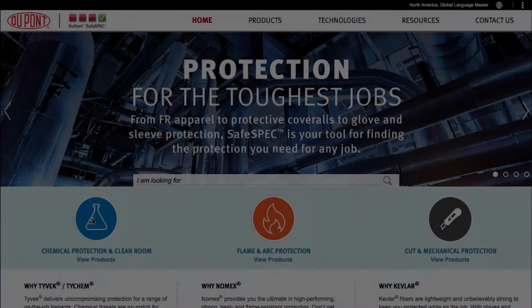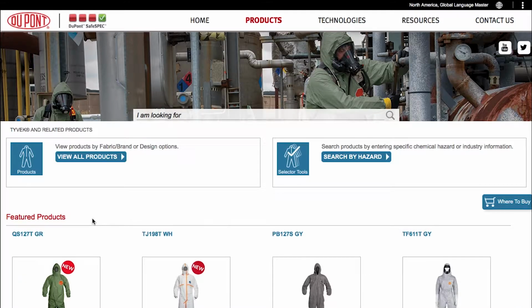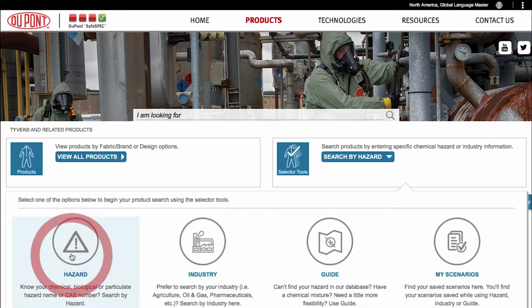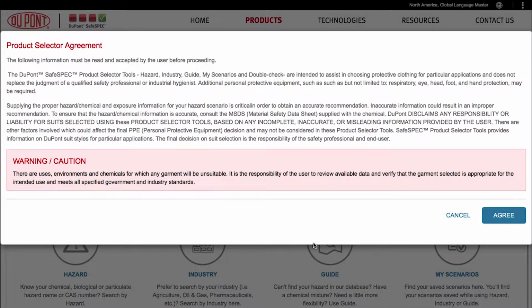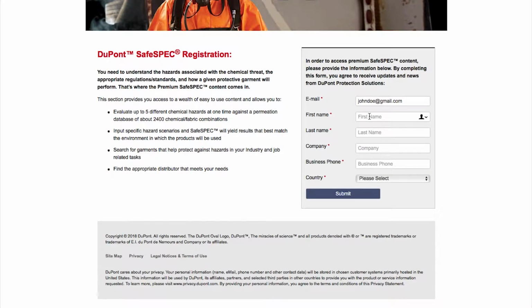Searching by hazard. To search for DuPont garments by a specific chemical hazard, begin on the SafeSPEC Products homepage. Click on Chemical Protection and Clean Room. Once the Products page opens, select Search by Hazard. From the drop-down menu, select Hazard. Complete the Product Selector agreement. Before you start your search, you may need to sign into the tool on the DuPont SafeSPEC registration page, especially if you're a first-time user.